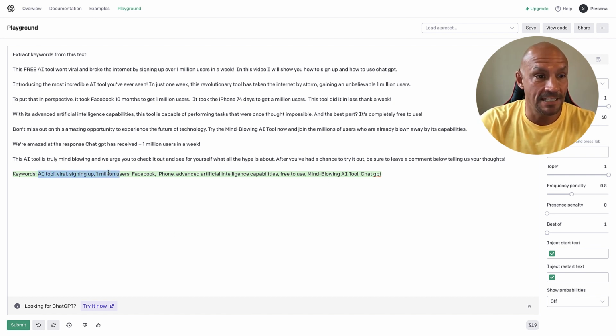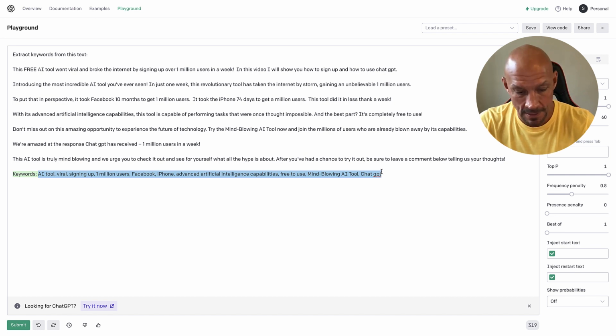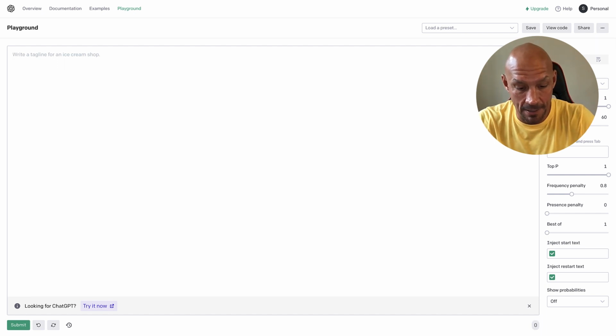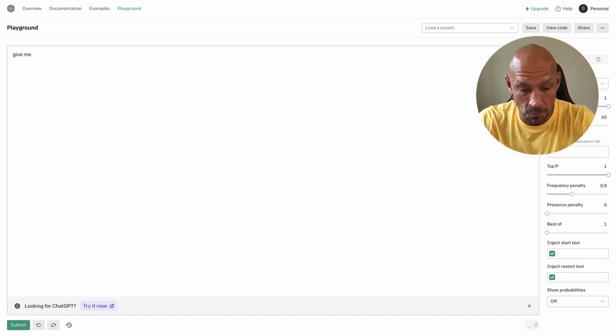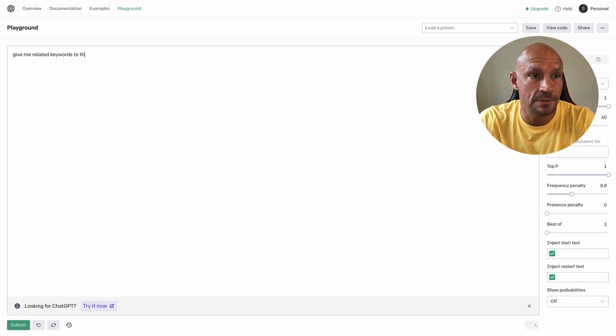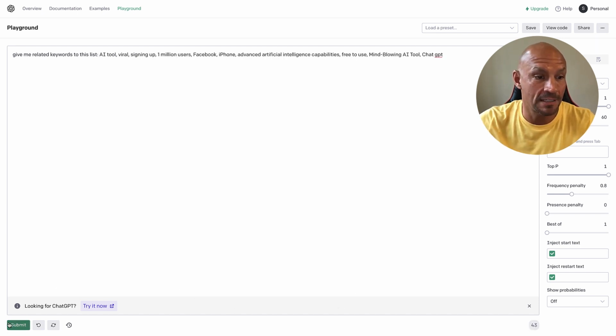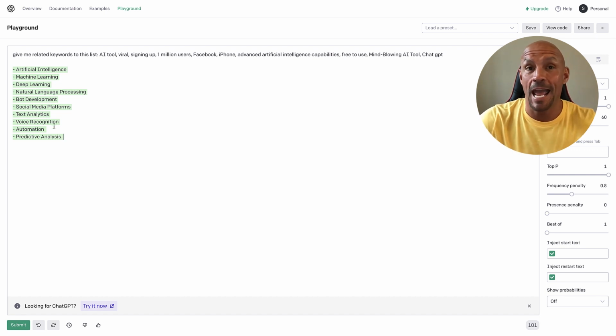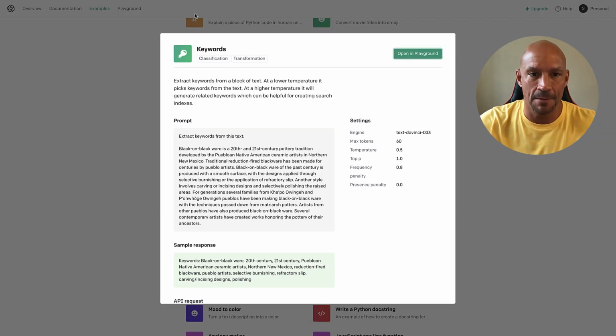But this part is really cool. I'm going to take this list right here. I'm going to copy it, and then I'm going to Command A. I'm going to delete everything, and I'm going to ask it to give me related keywords to this list. And now I'm going to put that in there. And now when I click submit, it will now give me another list of keywords that I can add into my description, add into my article. So I think that's really cool, especially from a YouTube standpoint.